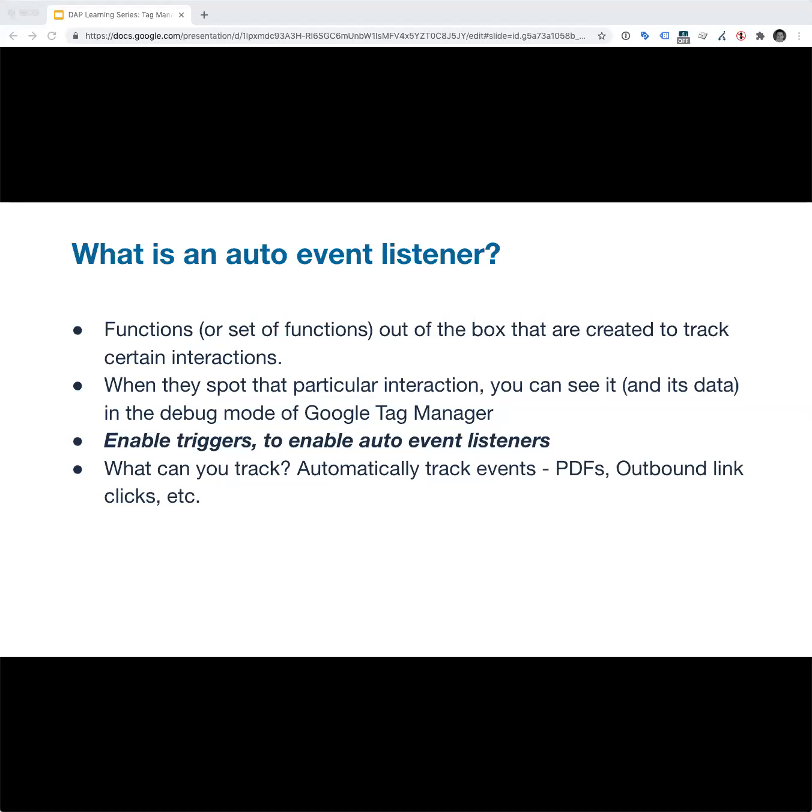If you can't get past step 2 in path 1, you then have to go to path 2, where you have to create a custom auto event listener. So what types of things can you track with auto event listeners? Well, a good example are PDF files, Excel files, outbound link clicks. There's a lot of interesting things that you can use from path one. Now, again, path one is going to be your path of least resistance.